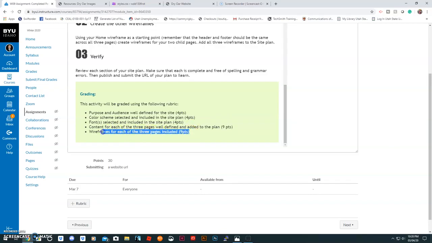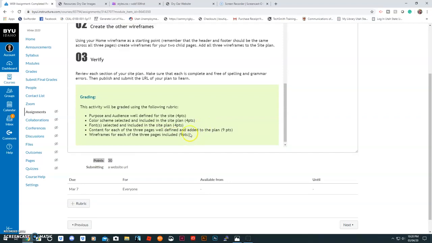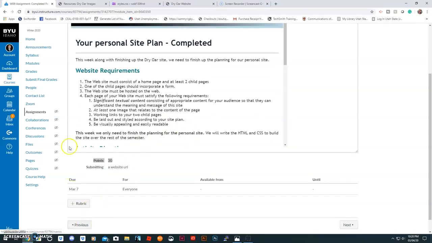But yeah, the wireframes also need to be included. You'll notice, wow, that's a large portion, 9 points of this grade. So make a wireframe and include it with the site plan for each of the pages. Okay. But this again is worth 30 points. So give it some due diligence, give it some time, don't skimp on it. And I look forward to seeing your work.